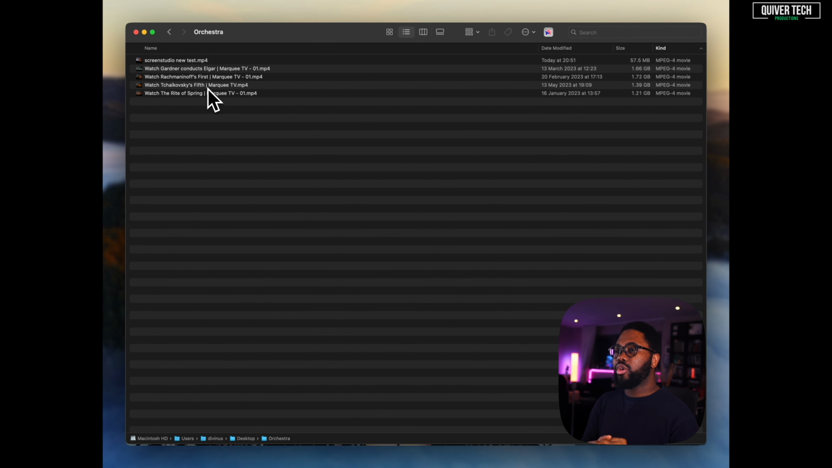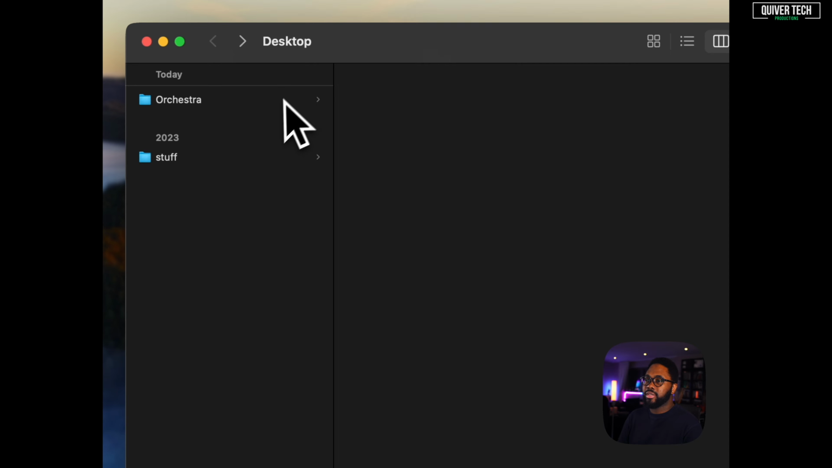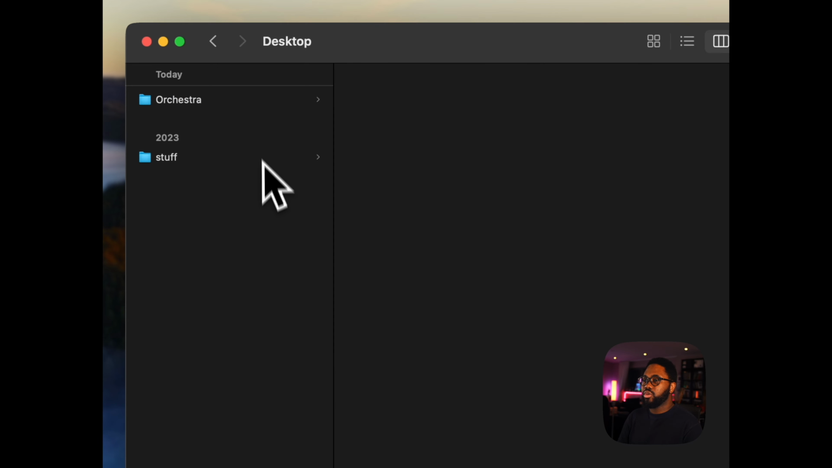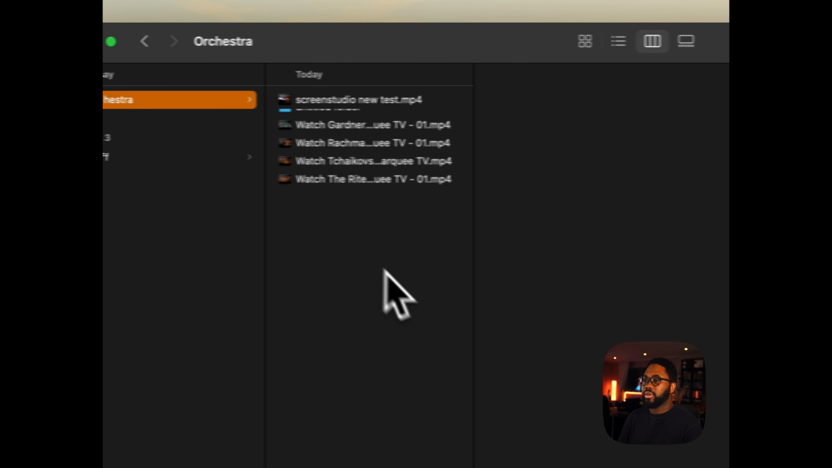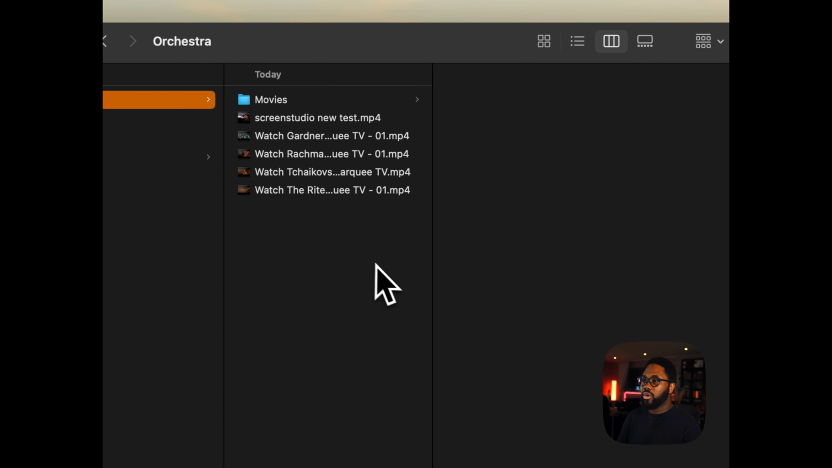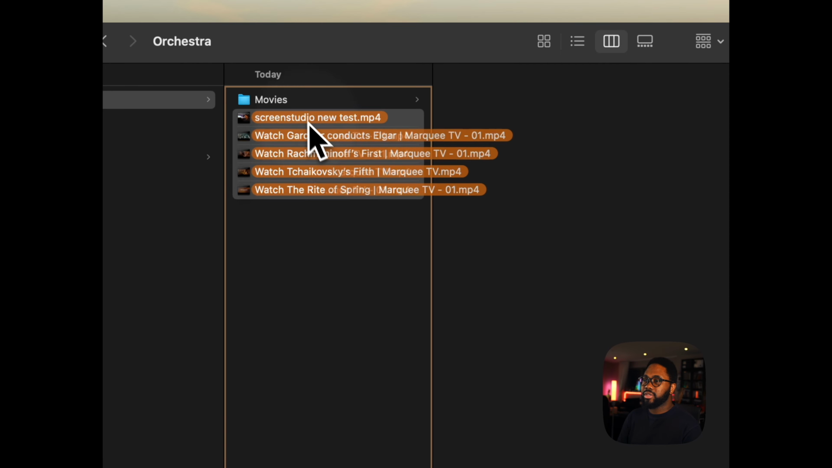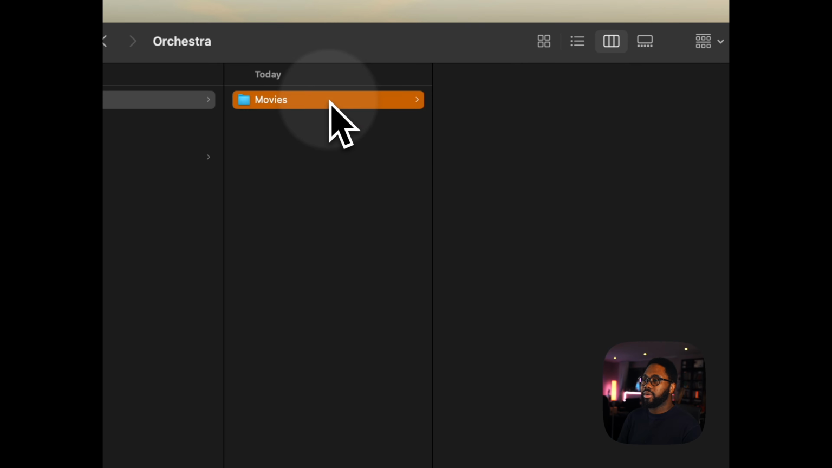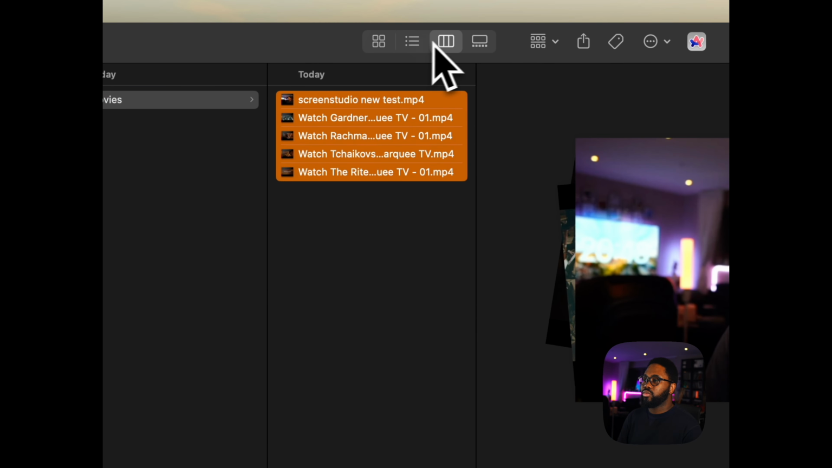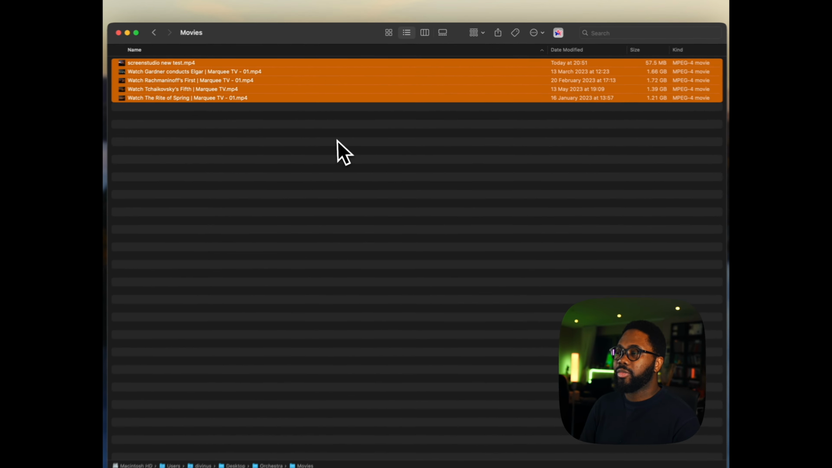Okay, so what you actually want to do is go back to the previous folder where these files are located. For me it's in this orchestra folder. So what I'll do is make a new folder, and you have to name this folder movies. Now copy all the files into this new folder, and then you go back in and reselect the second option.